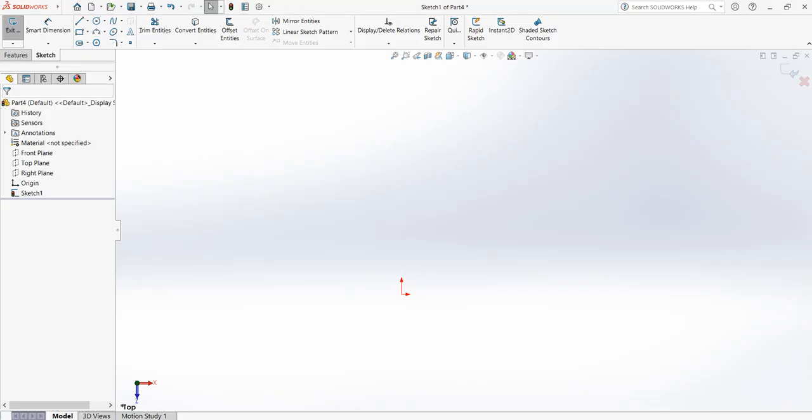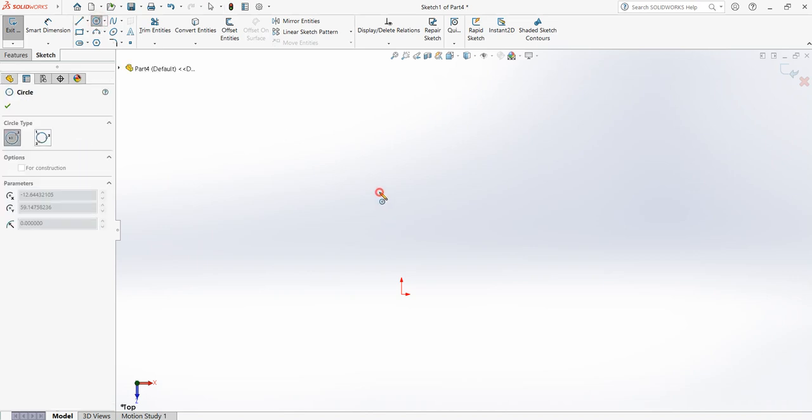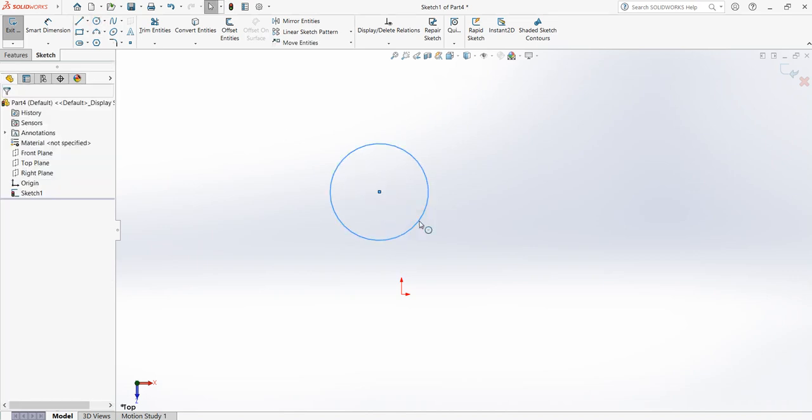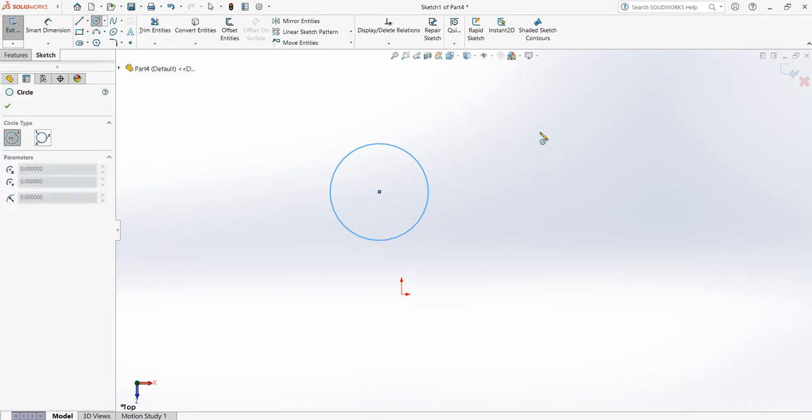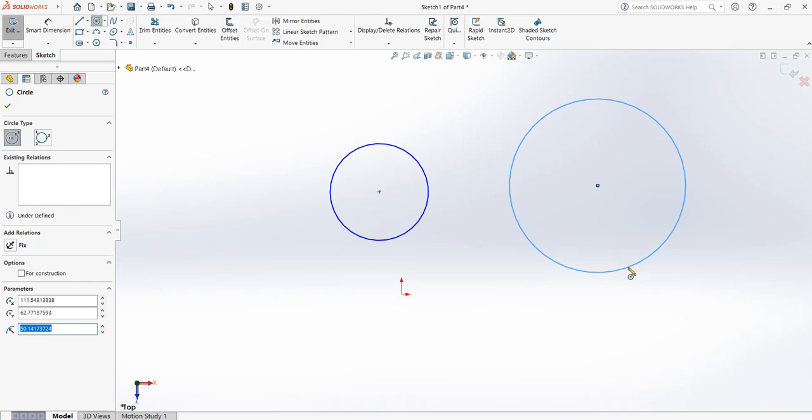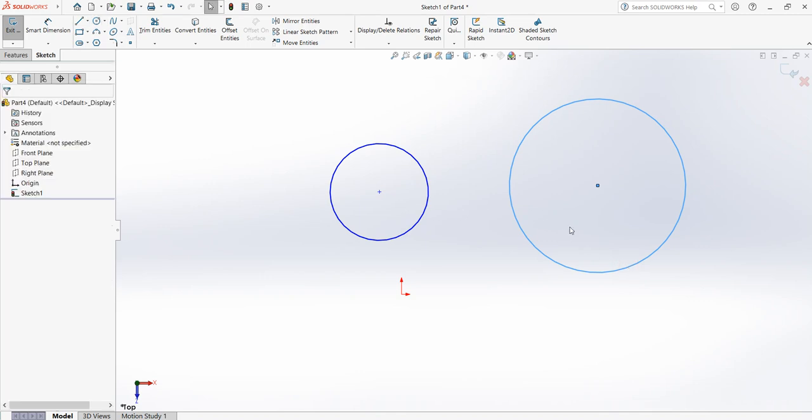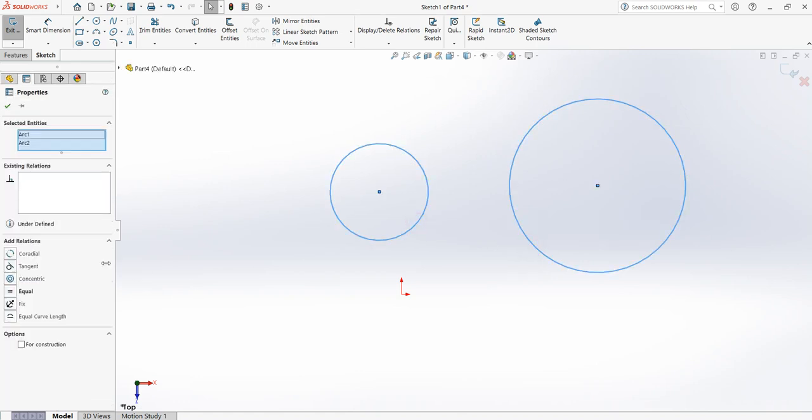Co-radial. Co-radial means if I have two circles, I have another circle, and I want to make both of them the same radius and also lie on the same center point. To make it quick, I can just click on both the circles and say both of them are co-radial. So that circle has gone inside the other circle. They have the same radius and also the same center point.